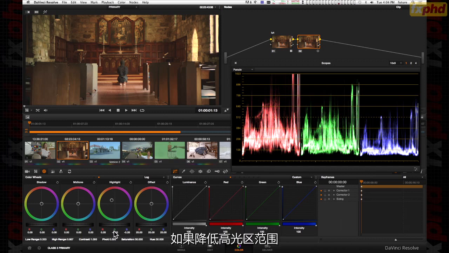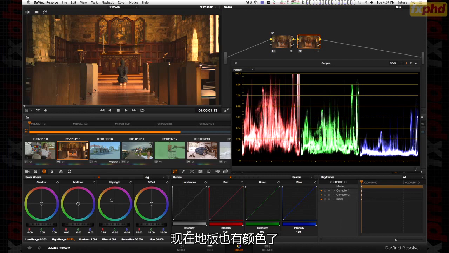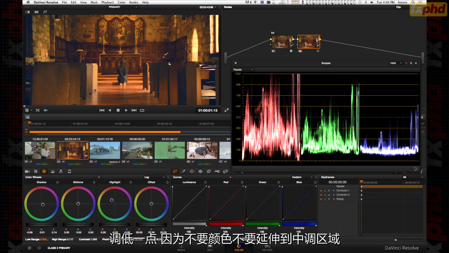If I adjust that high range point and bring it down, more of the mids will start to get that warmth there. See now across the floor of the church? There. If I go to my shadows and I want to influence some bluey cyan, I can do that. And then I've got control again there on my low ranges. How low do I want that? I don't want that to come into more of the midtones.